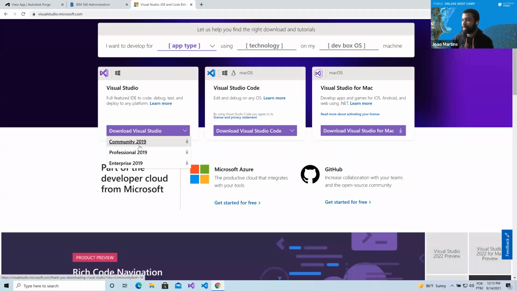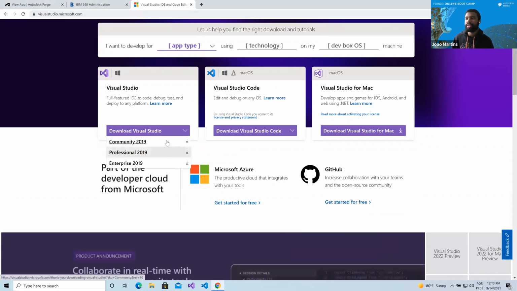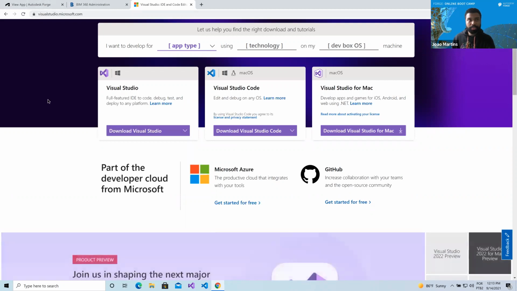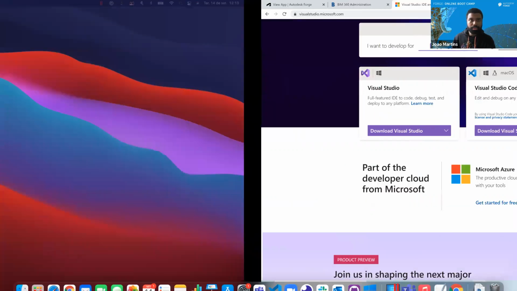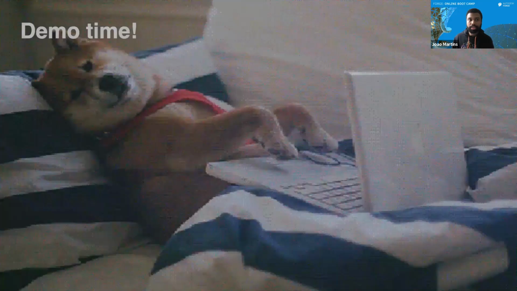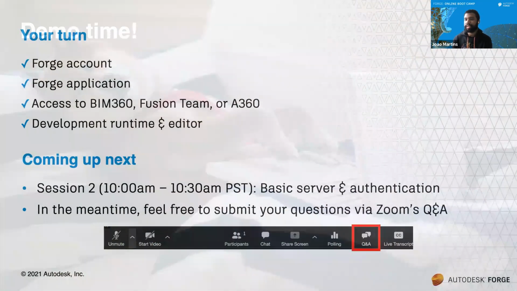So to summarize, we're going to need the Forge application provided to a Beam360 account or any other that you prefer, and also Visual Studio Community 2019 with both of the workloads. And that's what I need from you right now for the next step.